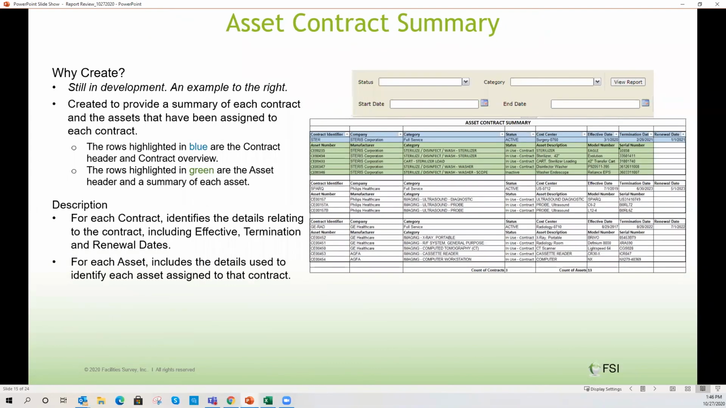We talked about contracts earlier, and the reason I did is we had a current customer who was using contracts, and they were trying to get particular information out, and we realized we didn't have that report. So right now, our development team is working on a new report, and this is basically how it's going to look. You'll be able to set the status, the category of your assets you're dealing with, the start and the end date for those contracts.